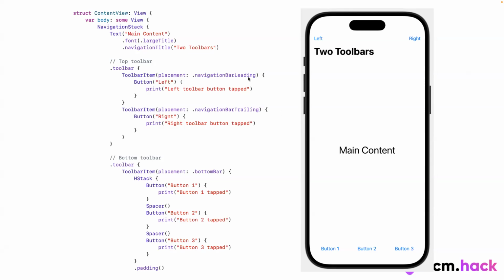And then for the placement, we put it leading, and here we put it trailing. So that's why it's on the left and on the right. So that's the very first toolbar.